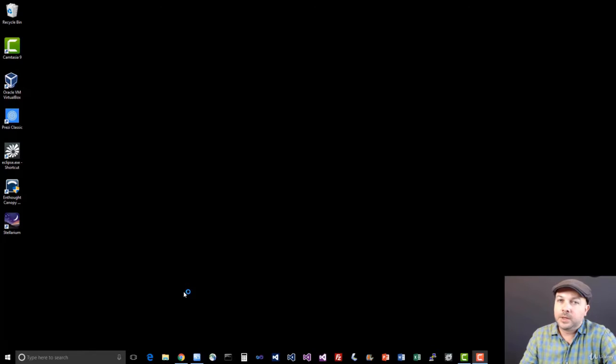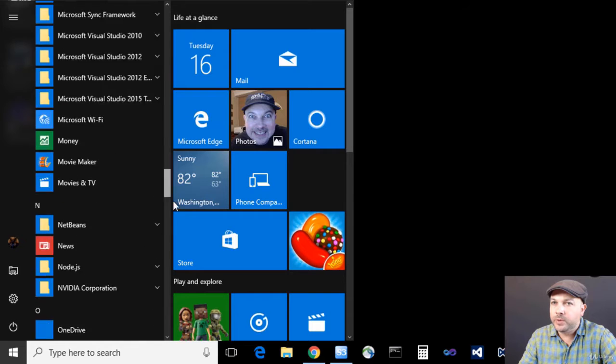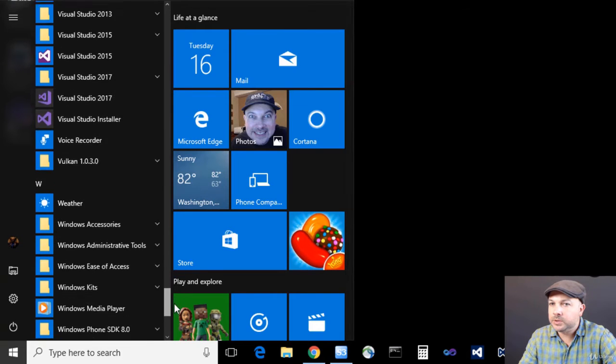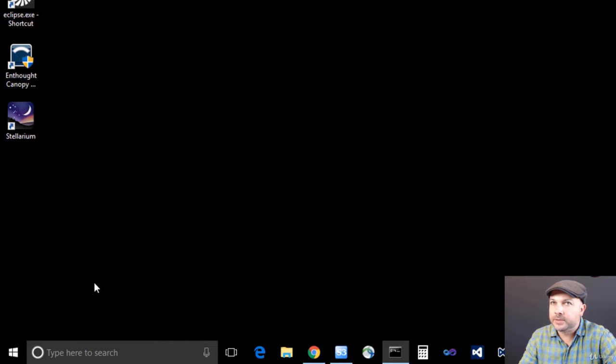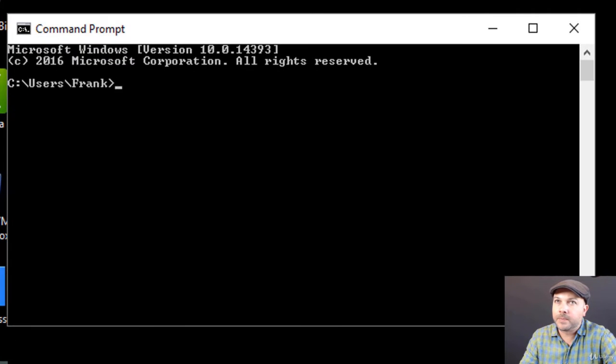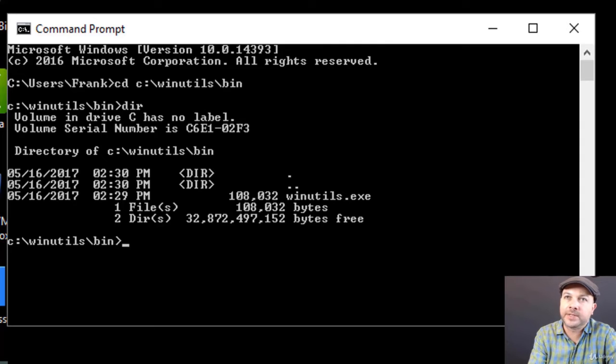Okay. This next step is only required on some systems, but just to be safe, open up a command prompt in Windows. So you can do that by going to your Start menu and going down to Windows, Windows System, Command Prompt. And from here, I want you to type in cd c:/winutils/bin, which is where we stuck our winutils.exe file. So if you do a dir, you should see that there.